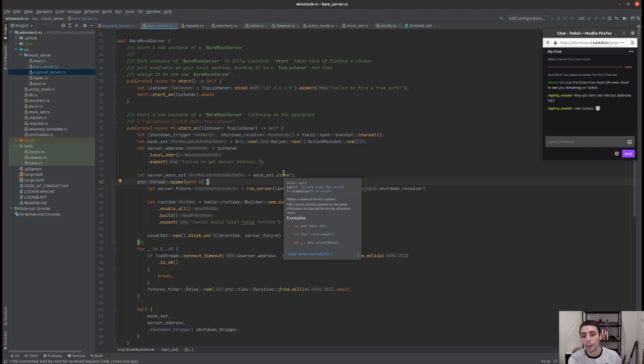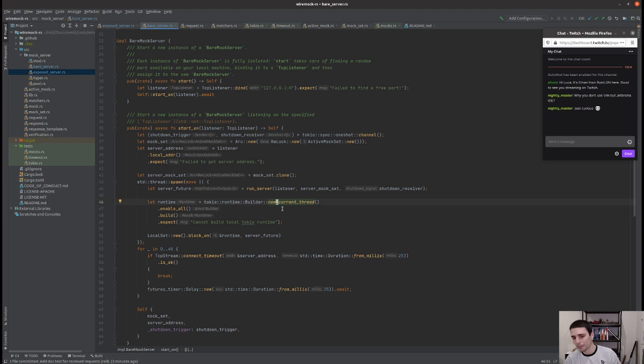And given that we're doing tests and we're not too concerned about performance, it's perfectly legit to spawn every mock server in its own thread, which means that every thread can use its own runtime. Very simple, like single-threaded runtime. And that's not an issue. Because once again, this is not production code.